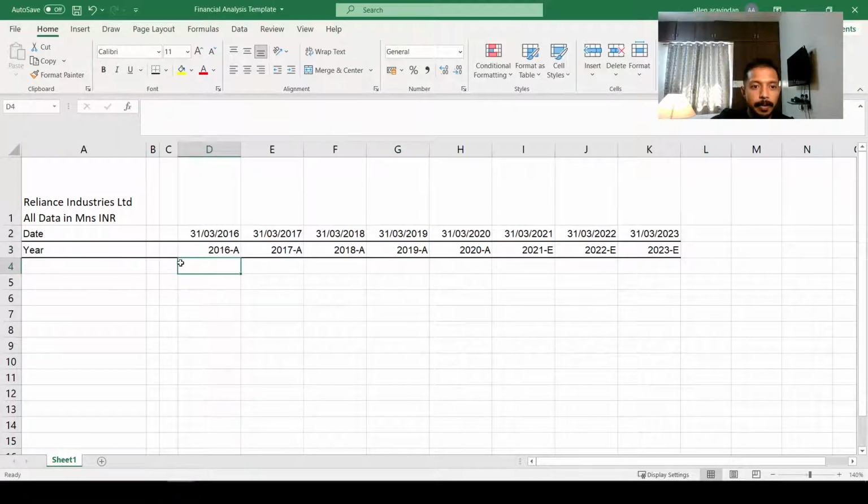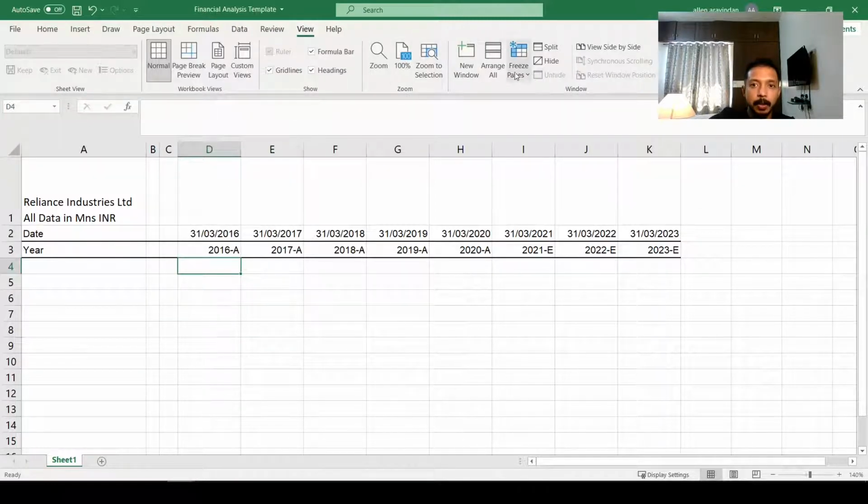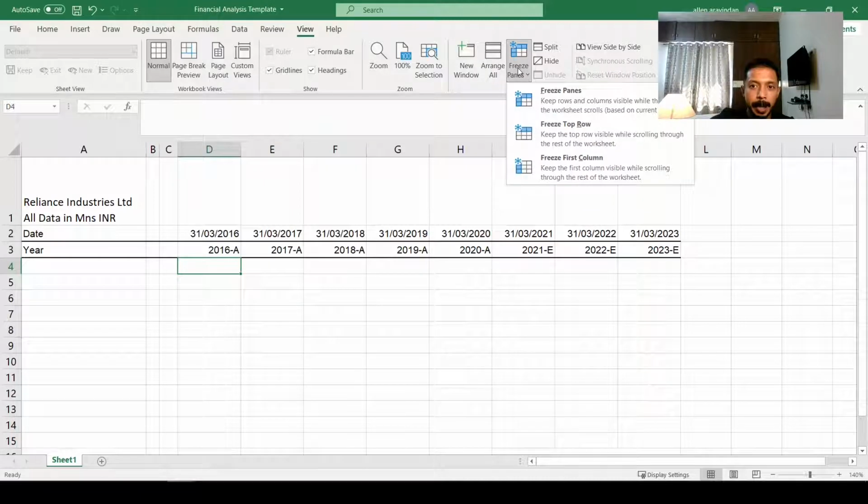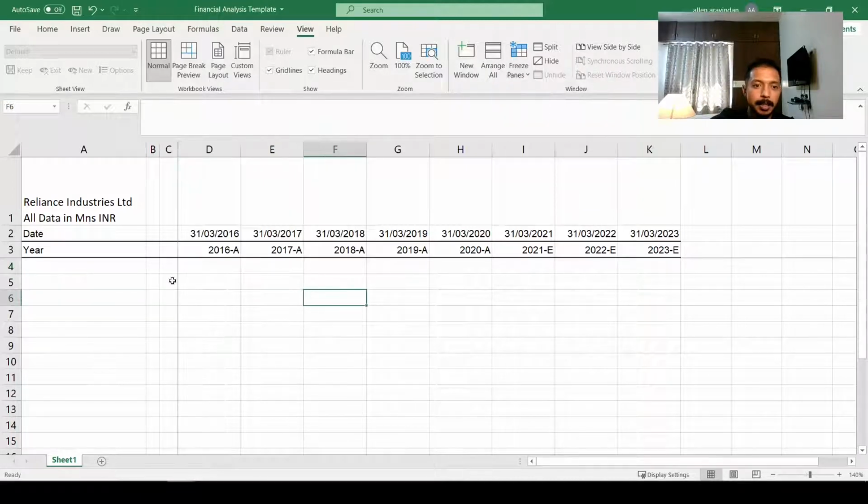And now what we're going to get into is, you don't want the user of the model to scroll down and then not see the year. So what we can use now is the view ribbon. You keep your cell just below 2016, go to the view ribbon, and you'll see the window section, right? The window section of the view ribbon, and you'll see freeze panes, and just click on freeze panes. So what Excel will do is it will just create that intersection out here.